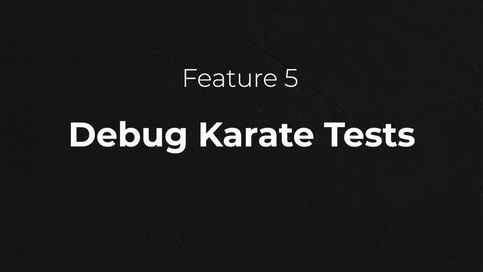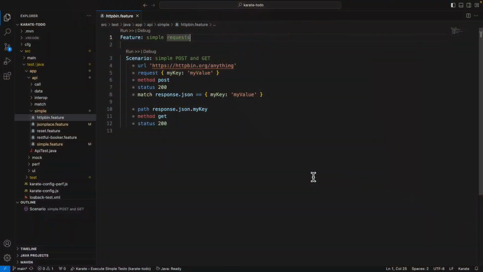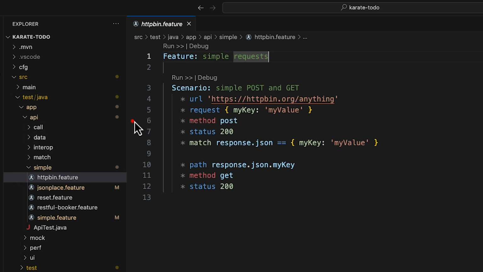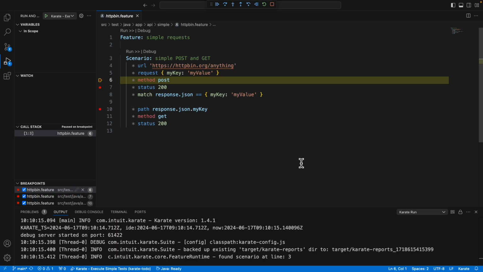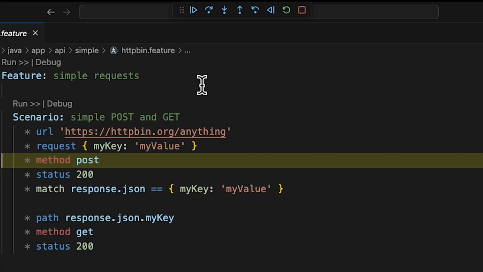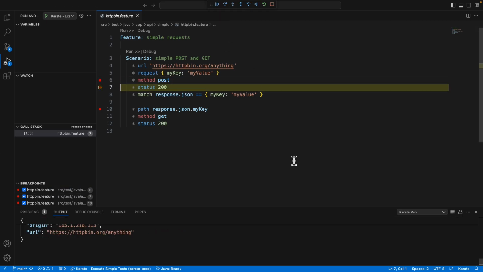Another important feature of the Pro tier of the Karate plugin is the ability to debug Karate tests directly in Visual Studio Code. Let's say we wanted to debug this Karate test. So I'm going to add a few breakpoints to the test by clicking here, and then I'm going to click Debug to start running the test in debug mode. We can see that the test has stopped at the breakpoint that we set. So we can now click Step Over to go to the next line of the test.